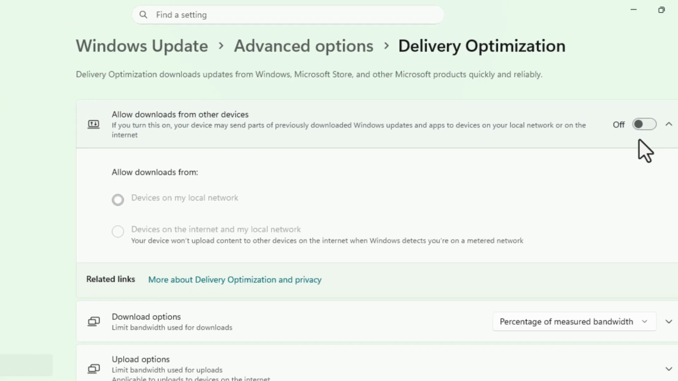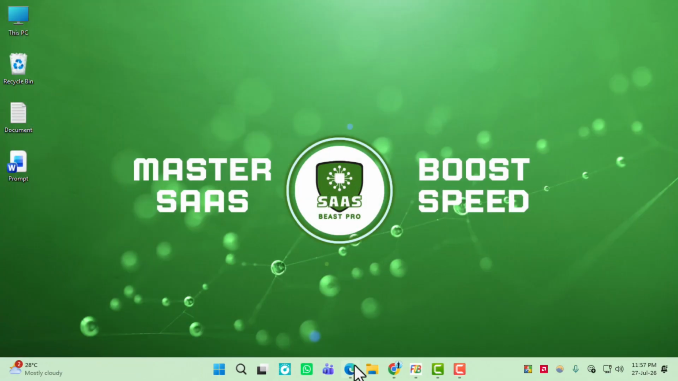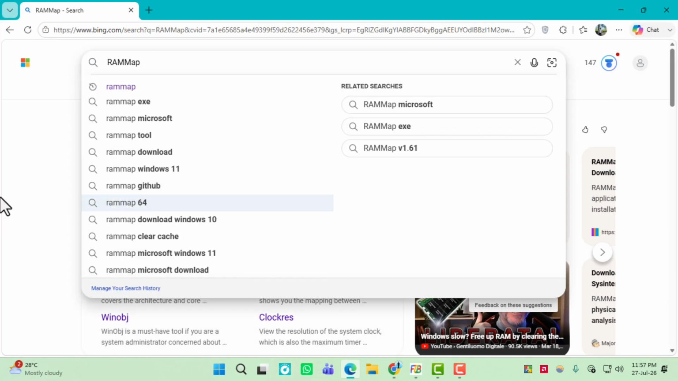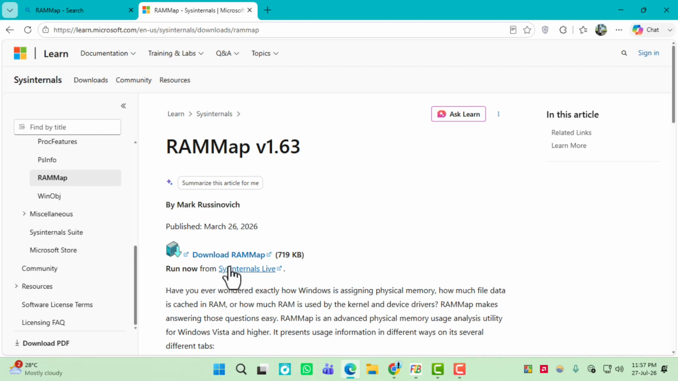Finally, let's clear the Windows cache RAM. Open Google or Microsoft in your browser, search for RAMMap. Download the RAMMap utility from the Microsoft official website, then open it.